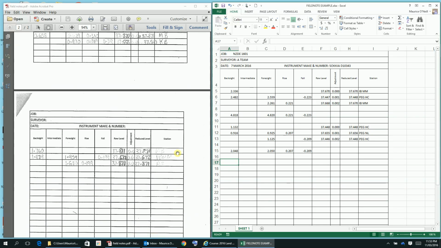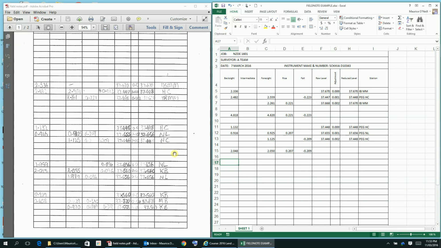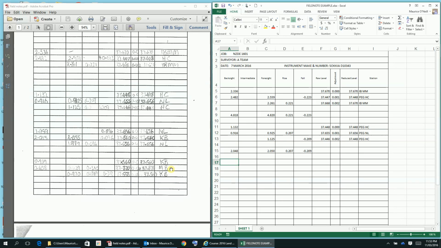Oh yes, so this group here, I did ask them to do some service covers, and most groups have done those as intermediate shots in between NL and KB, but this group didn't, and they carried on through. So yeah, that's pretty much how to do the reduced leveling using the thing there.